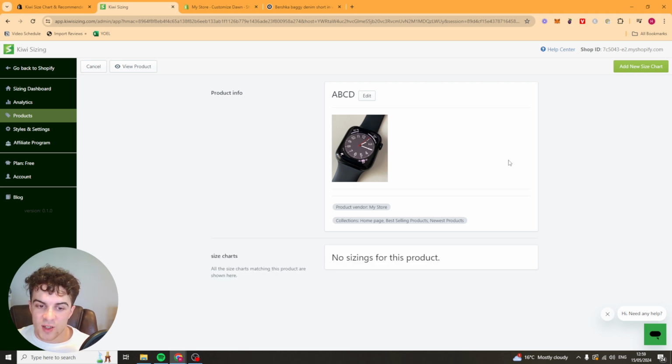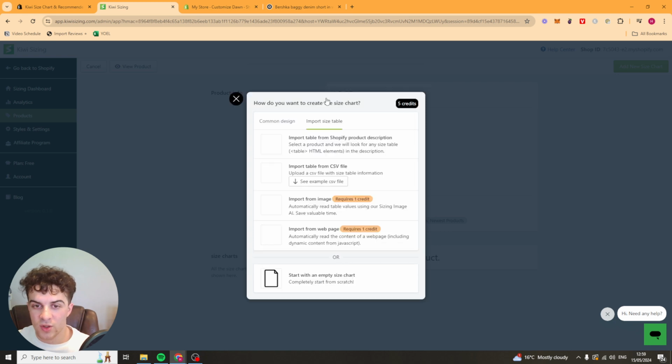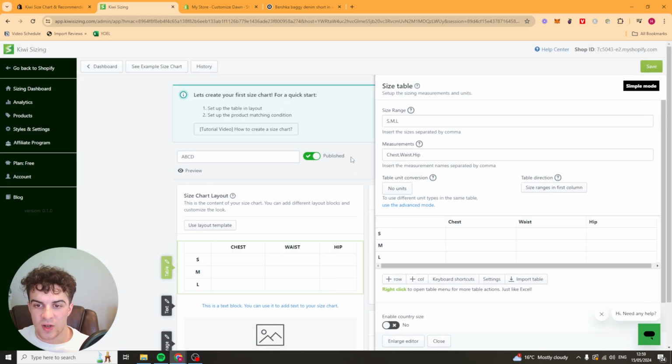You probably want to add sizings, but I'm going to press add new size chart, and it's going to ask us for the design. So you've got things like tops, shoes, pet collar, or you can start with an empty one here. You can also import a size chart, so you can do it from product description, CSV, image, or web page. I'm just going to start with an empty one here.